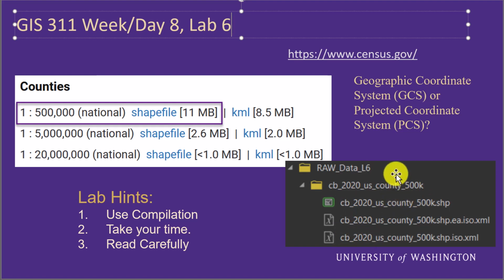Once you download the data, you're going to have to determine if this is a geographic or projected coordinate system, and then how to utilize the lab's projected coordinate system for all of your data. So you're going to have to fit your data into the proper projection. And you'll start by determining if this is geographic or projected coordinate system data, using skills from previous labs. And by the way, I'll get into Excel in just a moment.